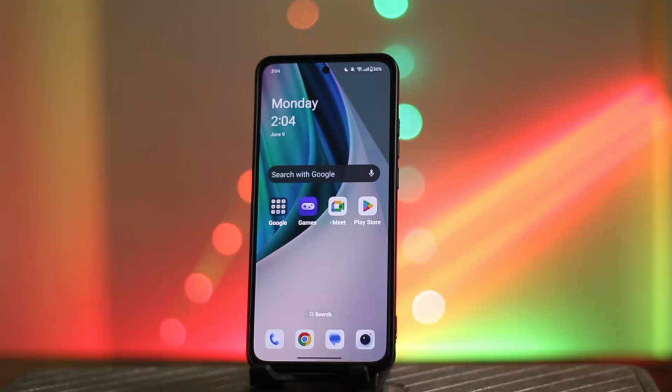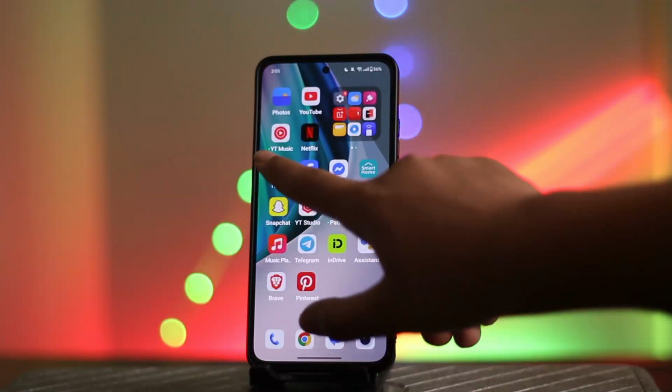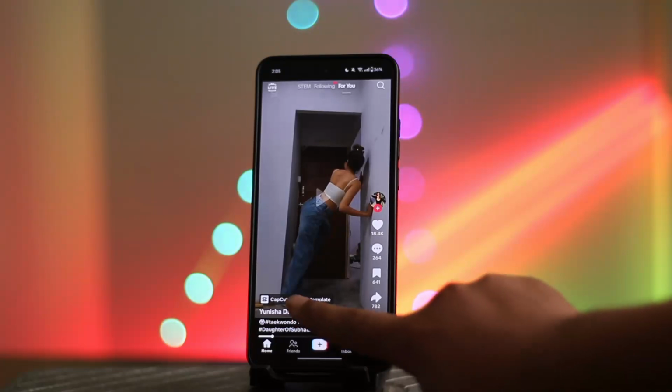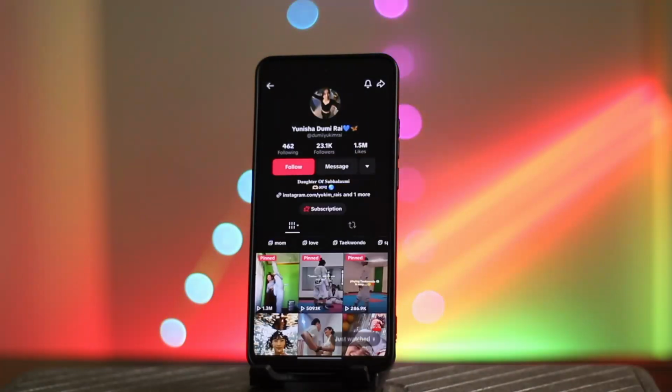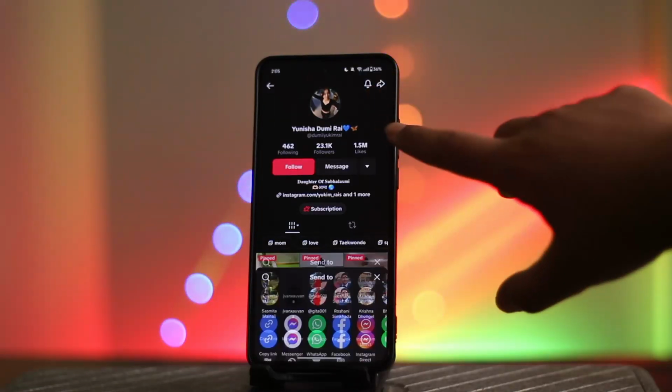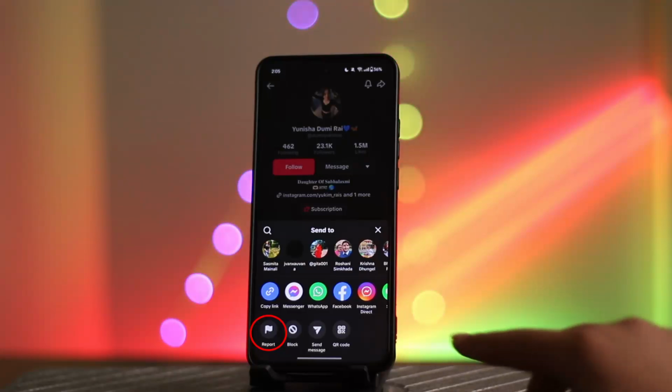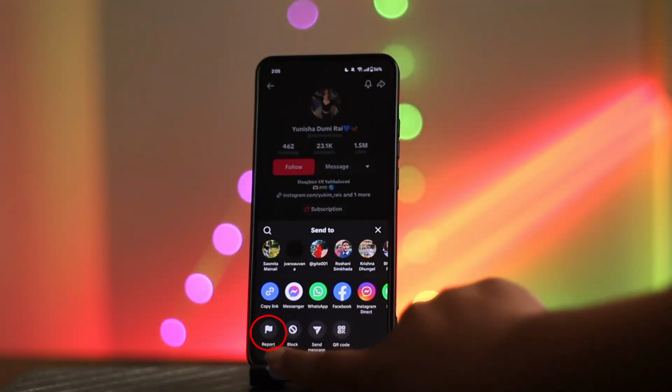So if you want to report an account on TikTok, what you're simply going to do is first of all, launch the TikTok application on your device. After you do that, go to the account you want to report. After that, in the top right corner of your screen, you can see the share icon. Click on it. Then in the bottom, you'll see four options over here. Among them, go to the first option that says report.